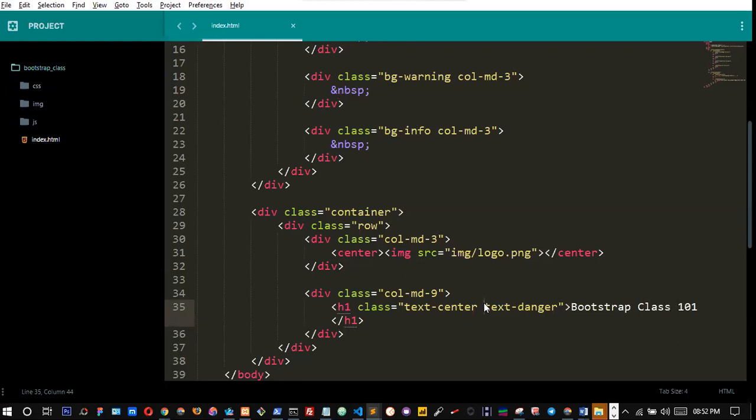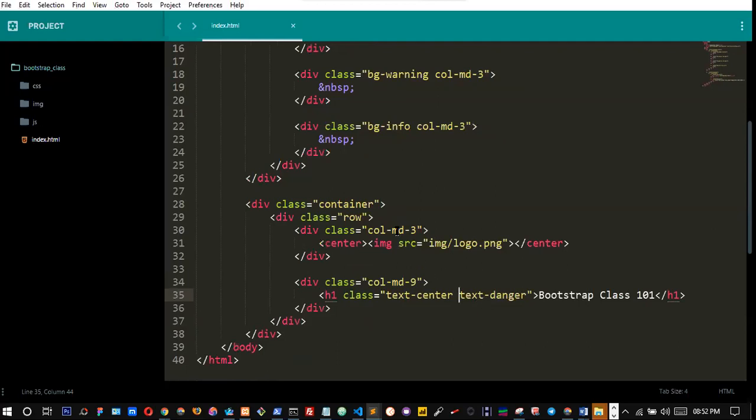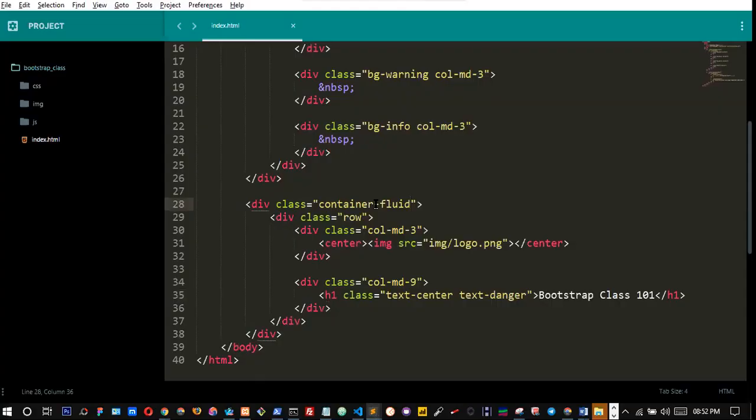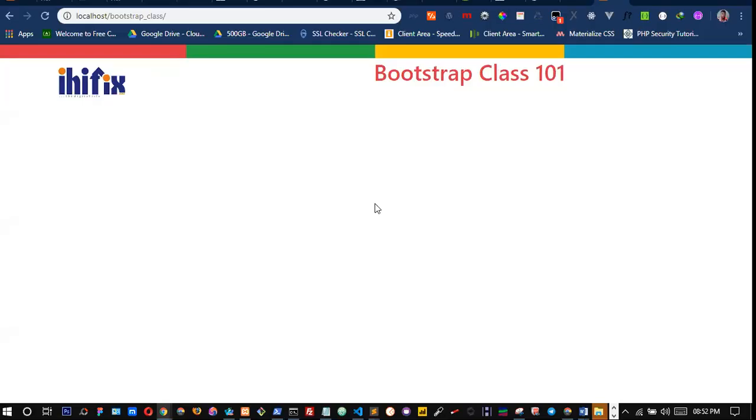Why didn't we use container fluid? You can use container fluid too. It will be cool. I've already showed you what container does. See, it's still cool. You can use container fluid. Okay, I use container fluid.